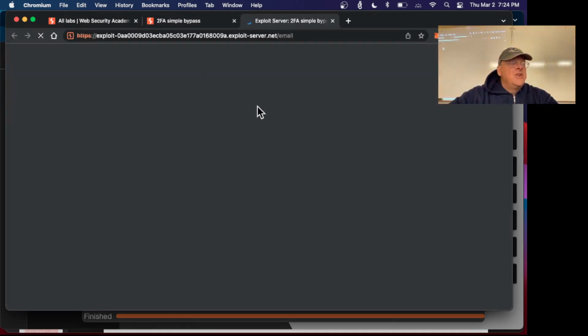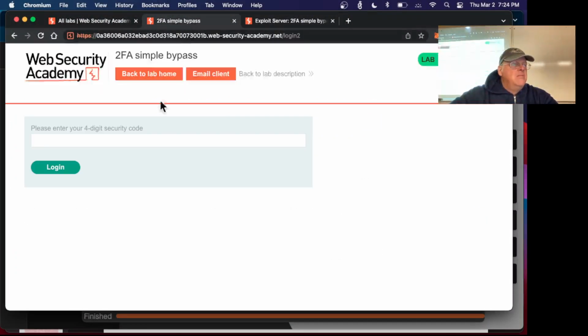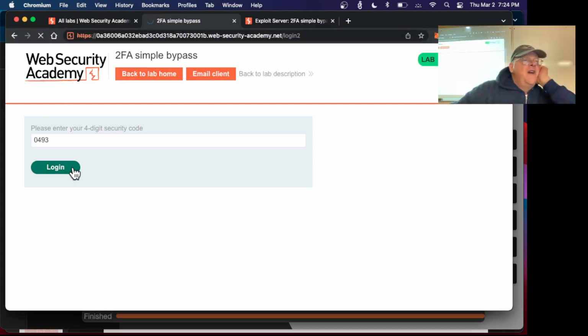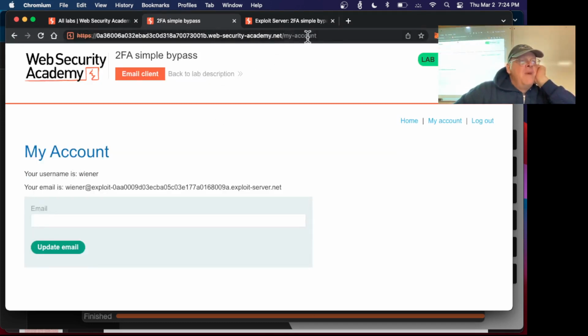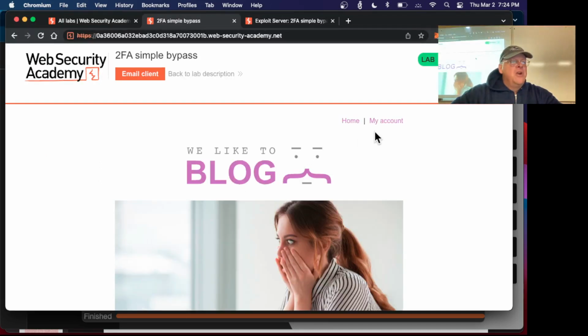So my other factor is 0493. So that's my code here, 0493. Now notice the URL. This is login to, and after I put in the second factor, now I'm at my account. So if I just copy this into the clipboard, and now I try to break into the other guy's account, I go back here and do Carlos Montoya.